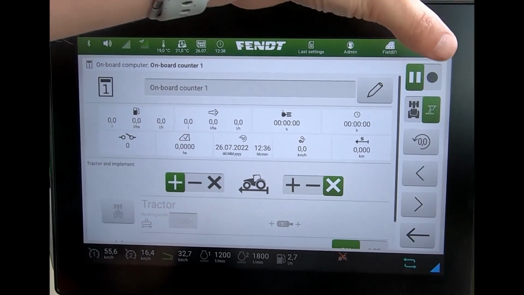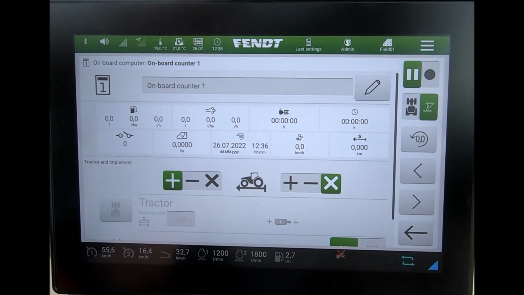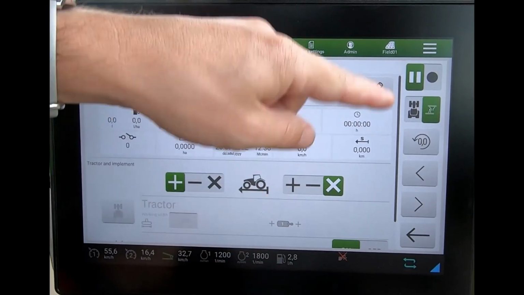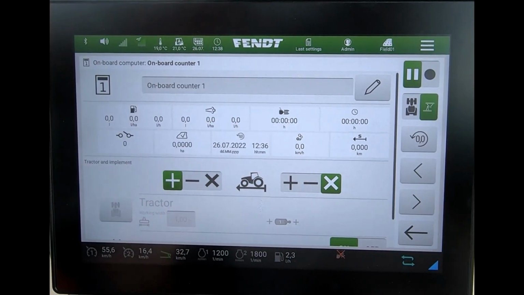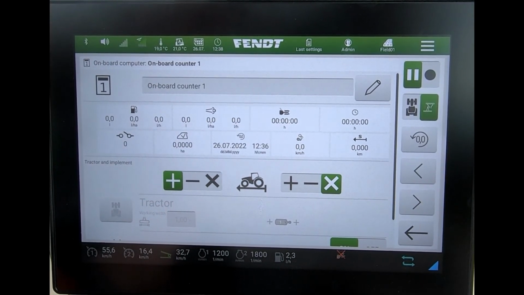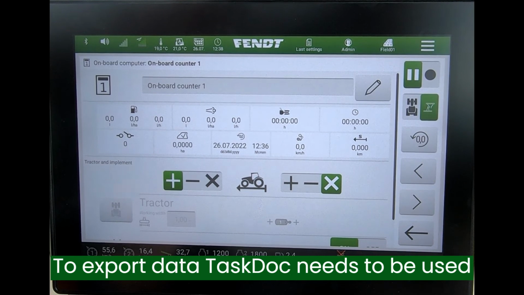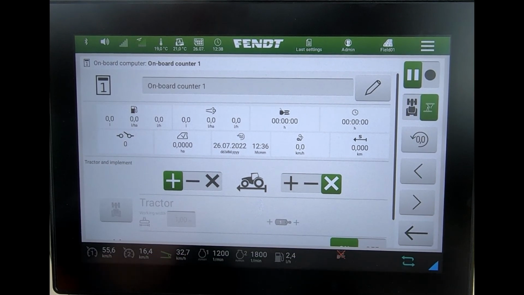And once I'm happy to go, just hit the record button. All this data is stored on the screen. I've got no physical way of exporting this data off the screen, so it's all captured and just held on the tractor terminal. There's no option to export this data.